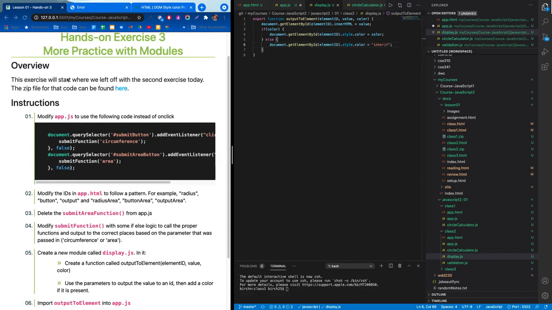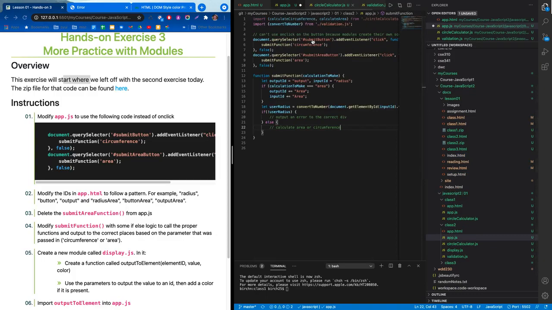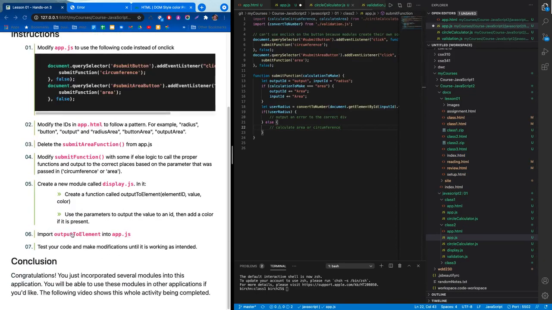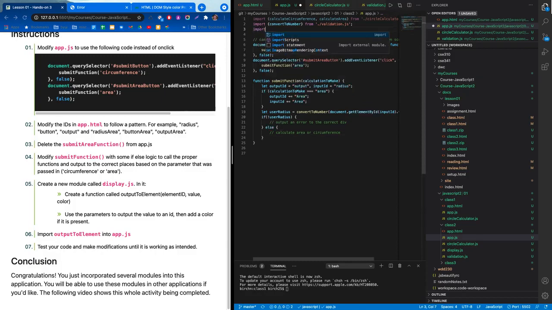So right here we have black text. If we had purple text, then it would be purple text inside of that div. Okay. So that should be all that we need here. We are exporting that, so I'm going to go ahead and close this. And then it says import output to element into app.js. Okay, so I'll just say import and then output to element from display.js. Won't forget that again.